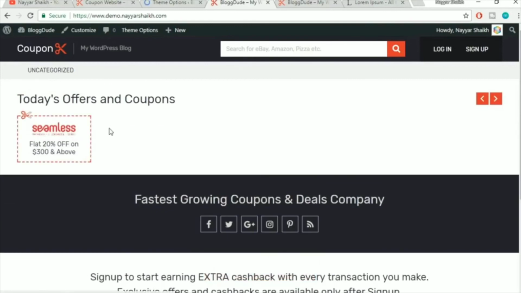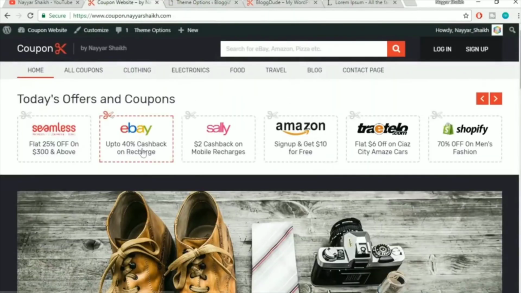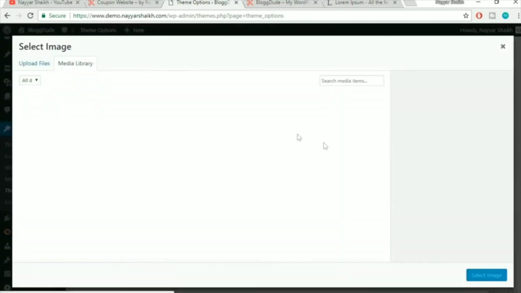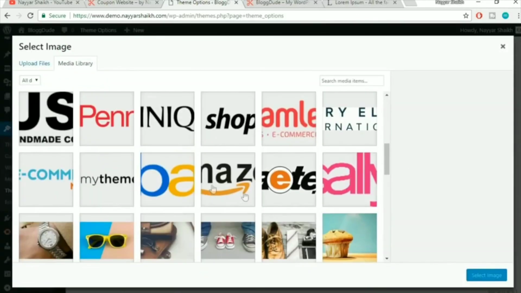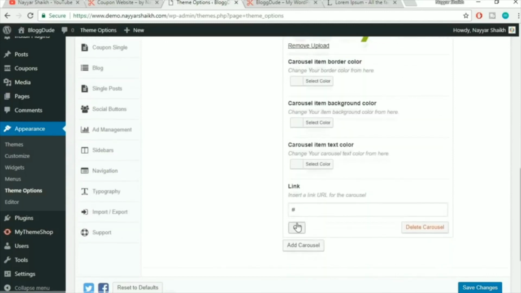Okay guys, so we have this thing over here. This is working. Now let's create some more, just to make it more beautiful. Again, come back over here, click on add new carousel. Next is eBay. So I'll type in eBay and paste in the same description because I don't want to waste your time. Browse image and we'll select eBay. This is the one. Select this and everything is fine.